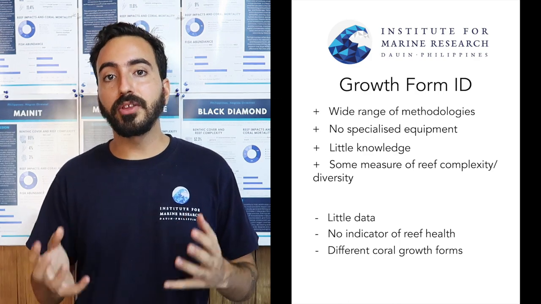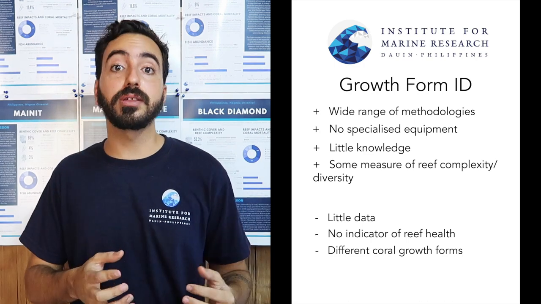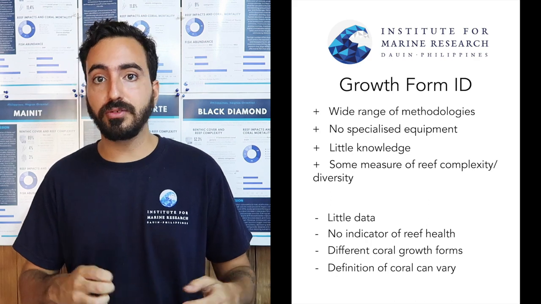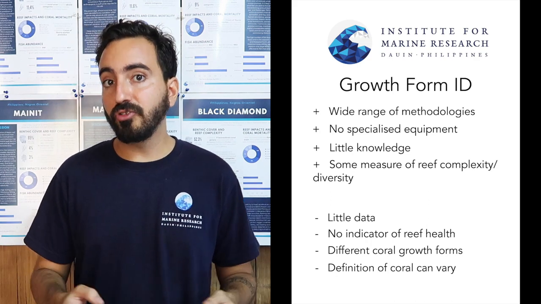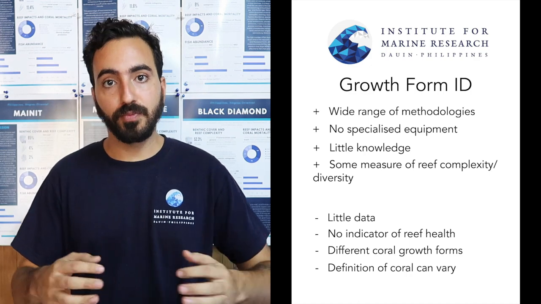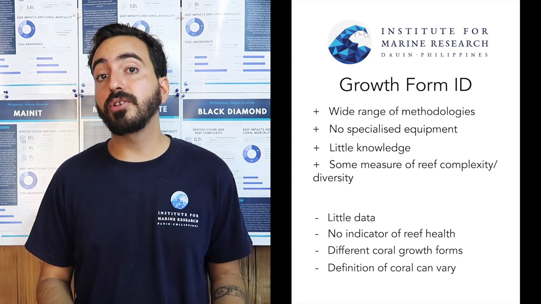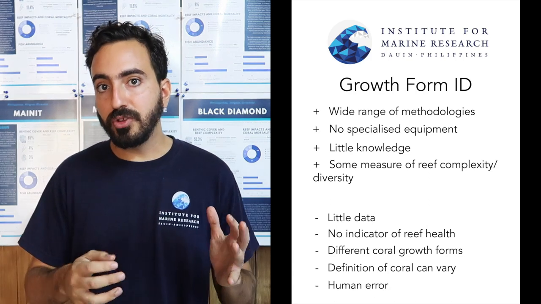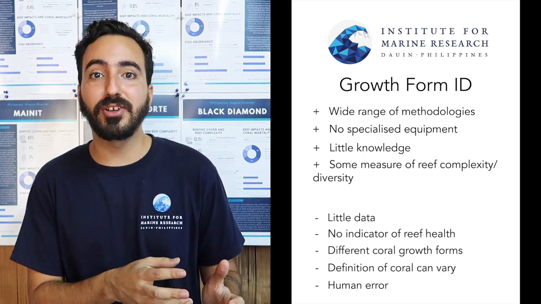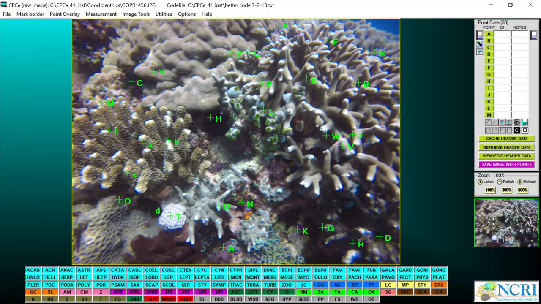Now, another thing that changes depending on who's doing this methodology is what you consider coral. Can soft corals be considered coral? Do you count anemones? Are they part of your methodology? Do they even get tallied? What is rock? What do you classify as rubble? These kinds of variances can exist. This can also lead to human error. When you're stuck in between on what to call a coral, it kind of looks branching, but it could be this, but it could be that. There's wiggle room there for error to happen.